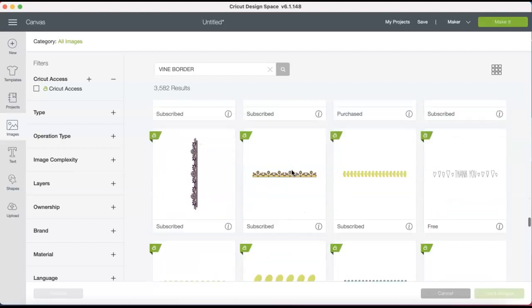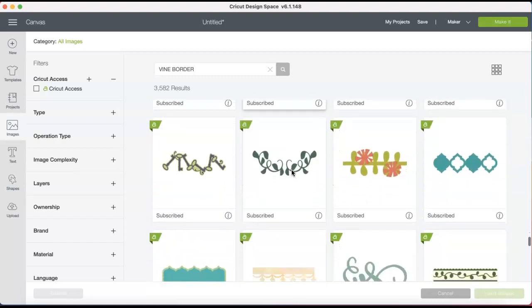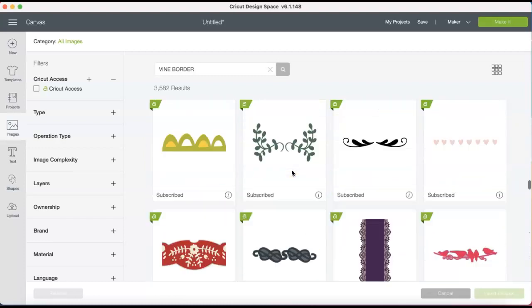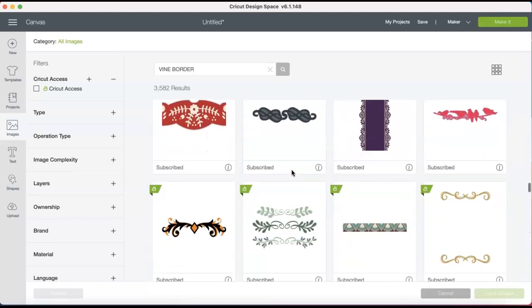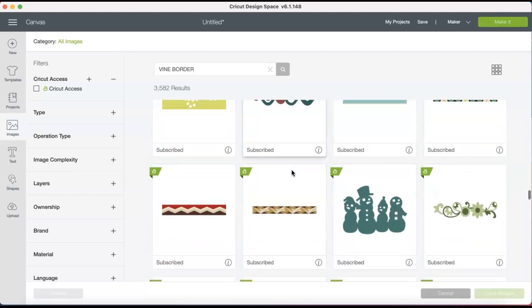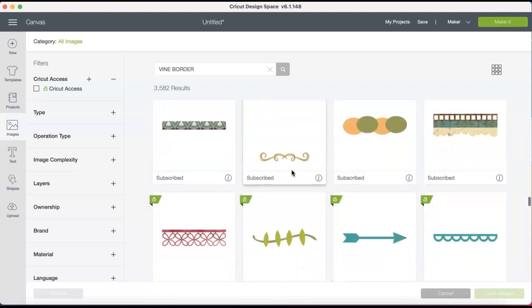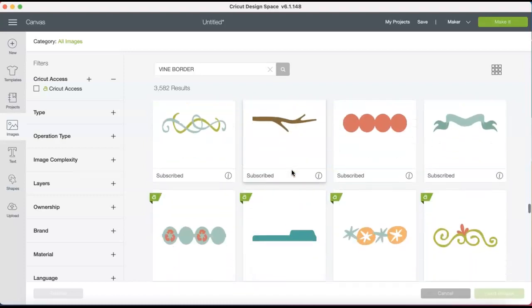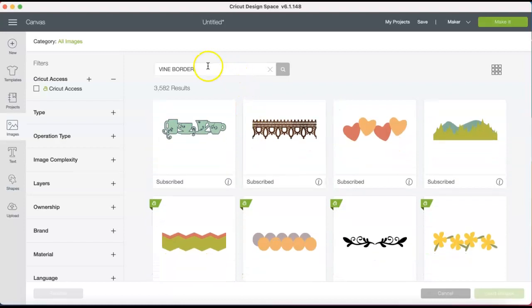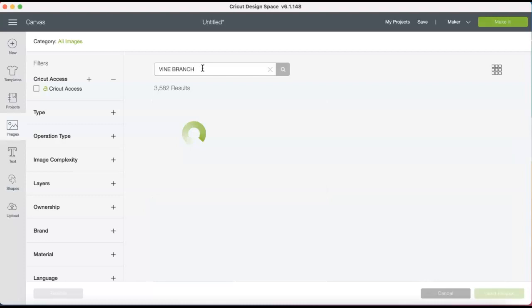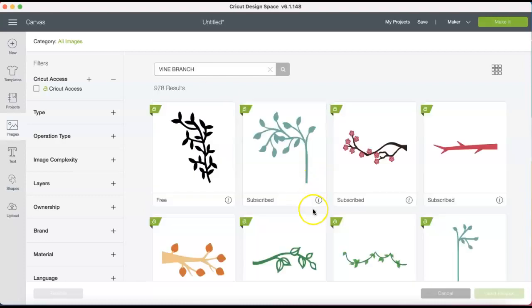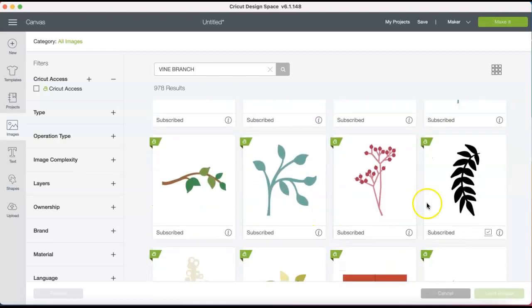You can try searching the word flourish. Anything that you find interesting that catches your eye that you would like to use as an accent, you can choose right here. If you don't like that, like I said, you can choose other words to search. I'm not finding anything I like right there. So now I'm going to put in vine branch instead. I like these much better, especially this one. So I'm going to try using this one.